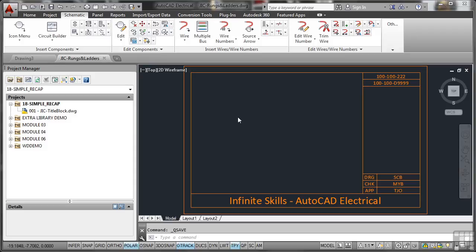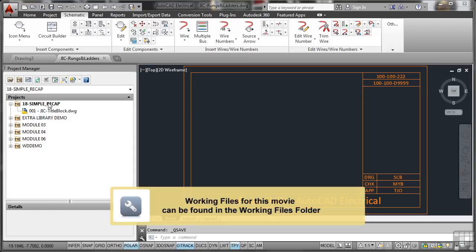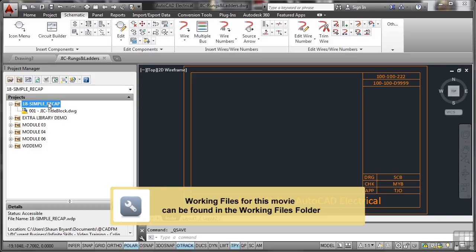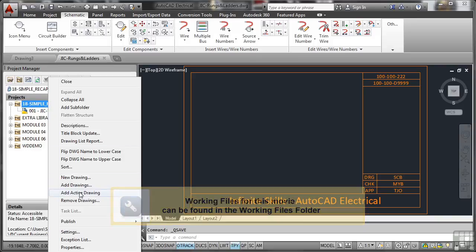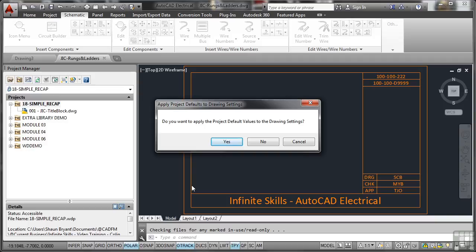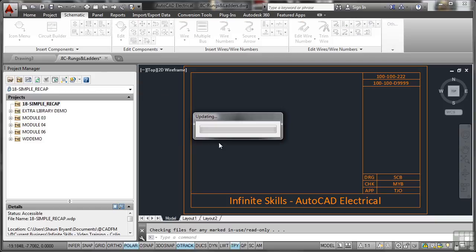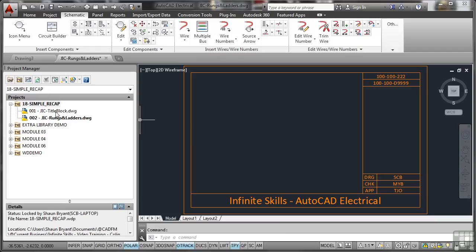First thing you do with any drawing is obviously make sure that it is linked to your project. So we've got the rungs and ladders drawing, so we'll add it as an active drawing. Now the important bit here is we're saying yes to applying the project default values. You'll see why in a moment. So there's our drawing linked in.